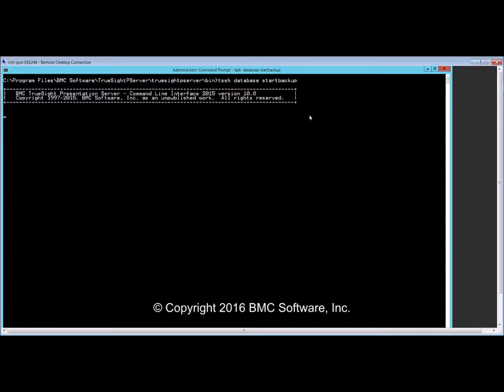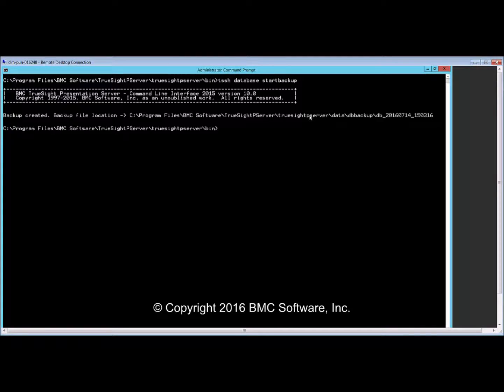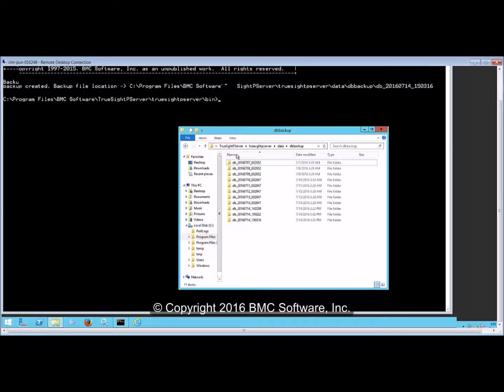Once you launch that command, it'll give you a header indicating that the backup is started, and it'll prompt you when the database backup is complete. It provides the path to the database backup location so that you can quickly and easily see where that file is. You can see that these database backup files are stored in this directory.